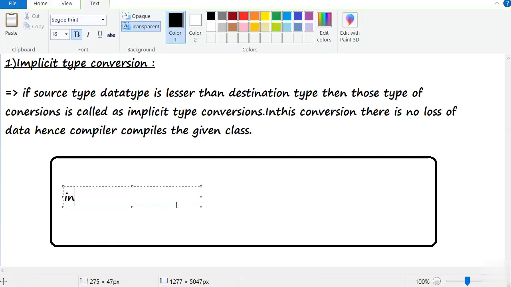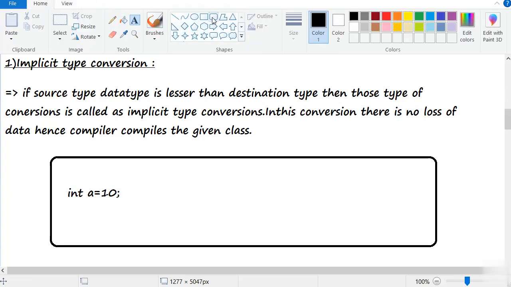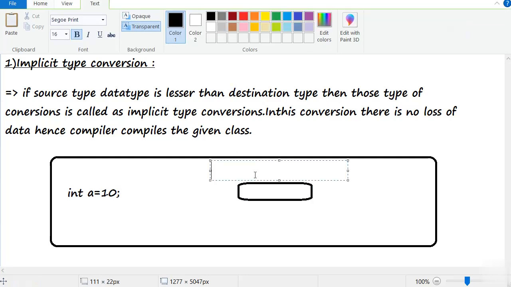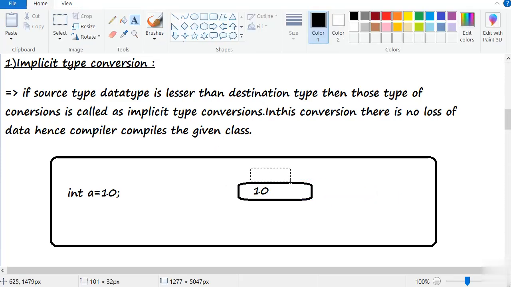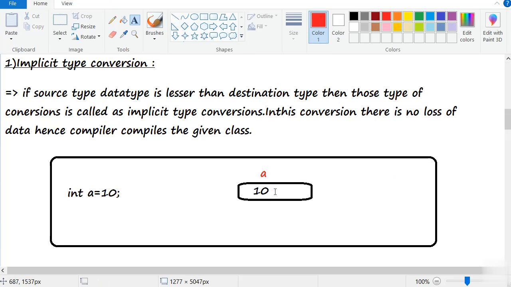For example, I have int a is equal to 10. How will it create memory for this variable a? First it will create memory. Inside our JVM it will store this 10 value inside memory. Then it will name this variable as a. Variable name I have given as a. This is how it will be stored in our JVM memory.